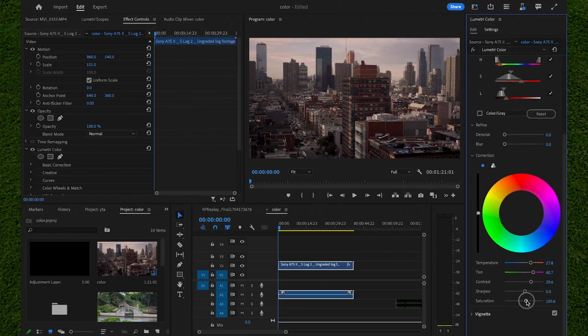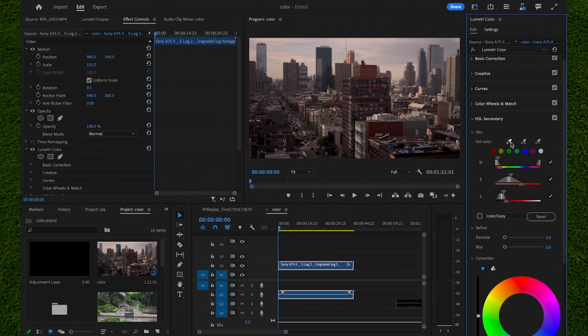And if we scroll down here and crank up the saturation just a little bit, not all the way, but it definitely adds a lot more color to this video clip. And you can also do this one more time with the sky if you want it to be a different color. Make sure you choose a duller part of the sky, such as the gray.